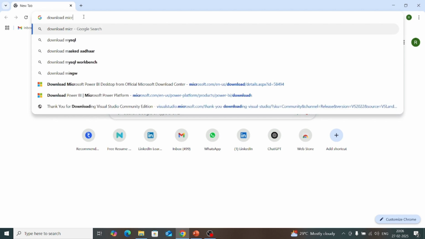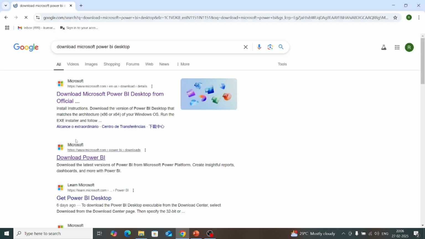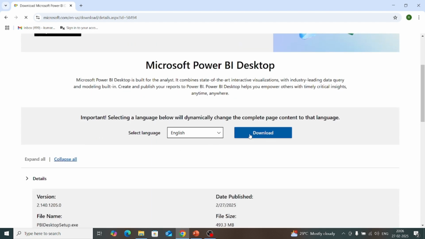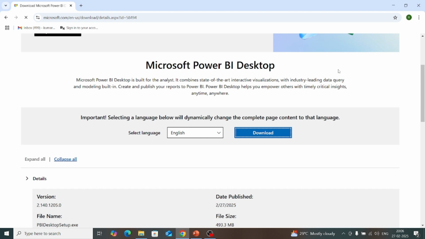Once you search for download Microsoft Power BI Desktop, you have an option, the first link, which will take you to the page where you can download Microsoft Power BI Desktop on your PC by clicking on this download button. You select 64-bit or 32-bit, and then you click download. You will get a downloaded file.